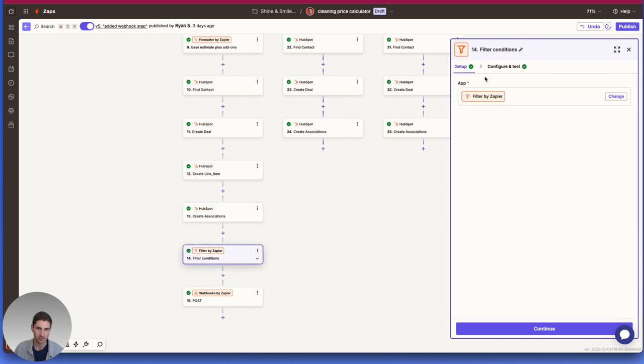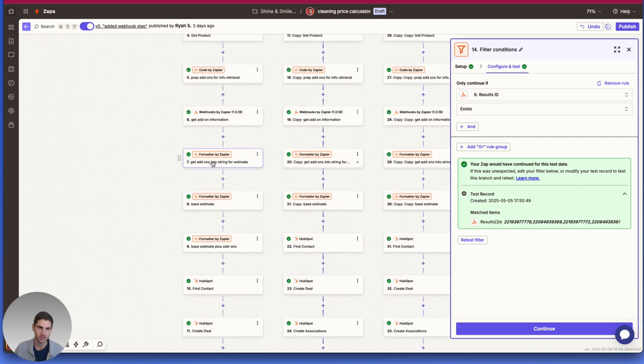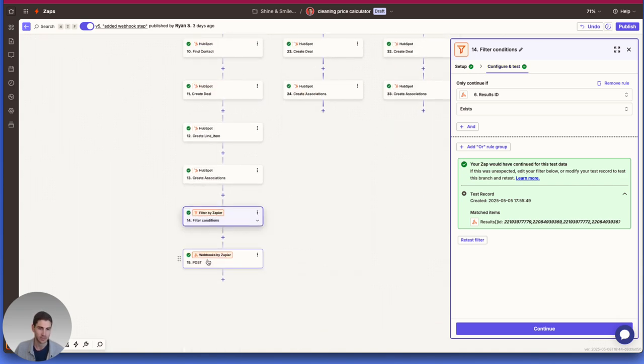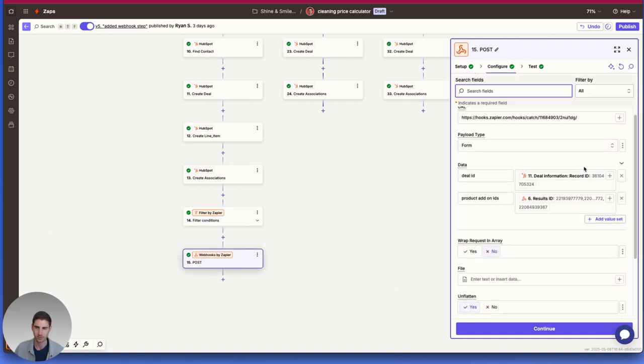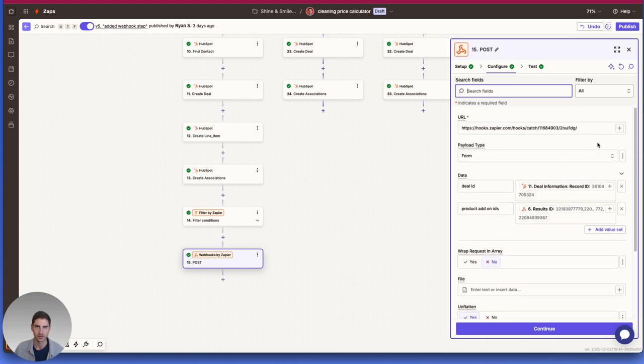Then we will have a filter condition to basically say if there were add-ons, we want to go ahead and create line items for those as well. And so in order to do that kind of all in one step, what we're going to do is do that in a separate Zap. So this is a little tip or trick that can be handy, is to leverage webhooks by Zapier.